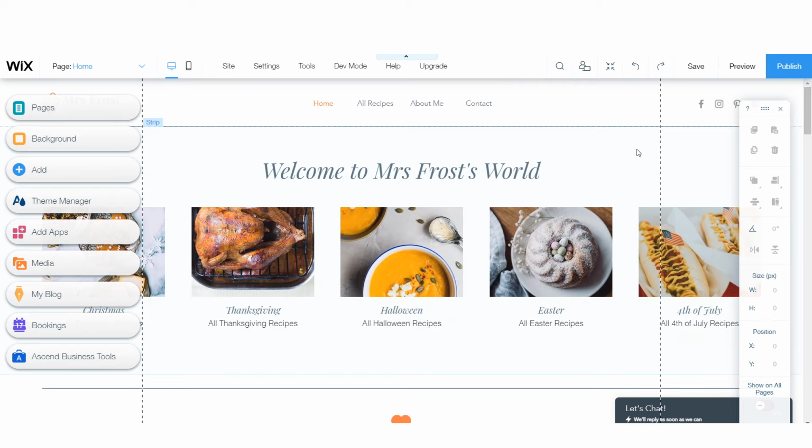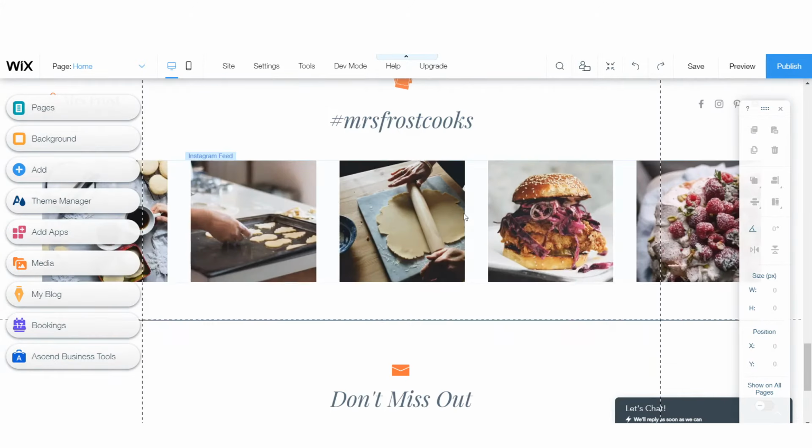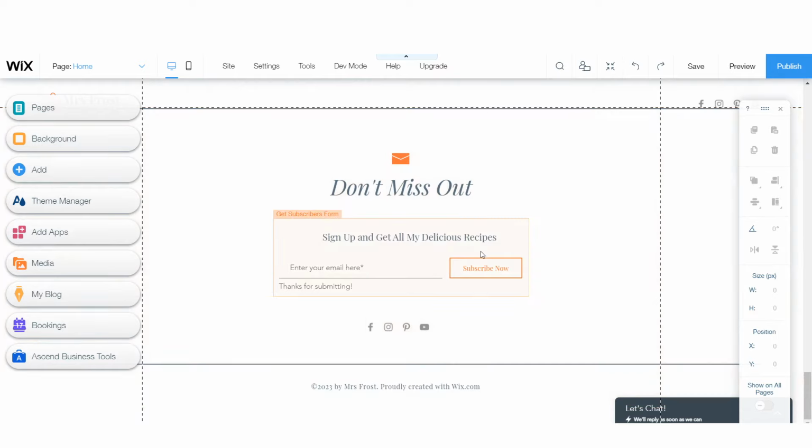And here we are inside the free website builder from Wix. So this is where you can create your own blog. So you can see that this is the template that I chose. What you can now do is fill all of this out with your own content.